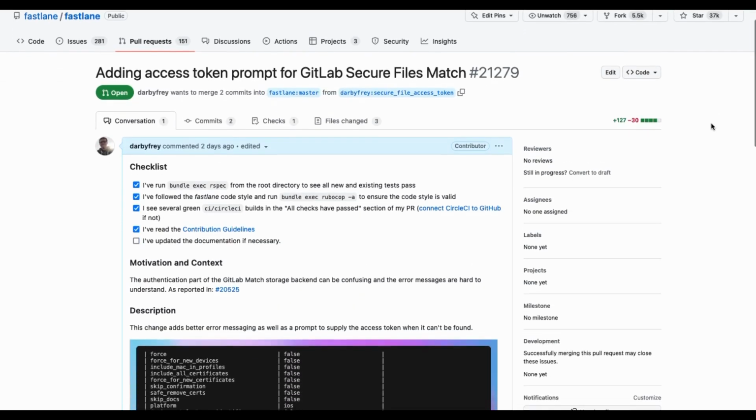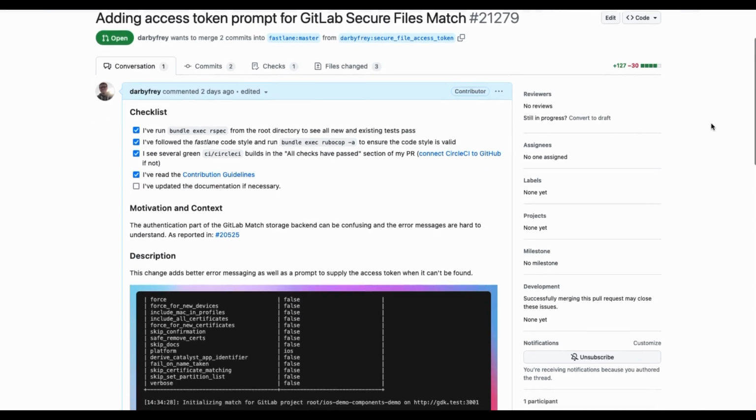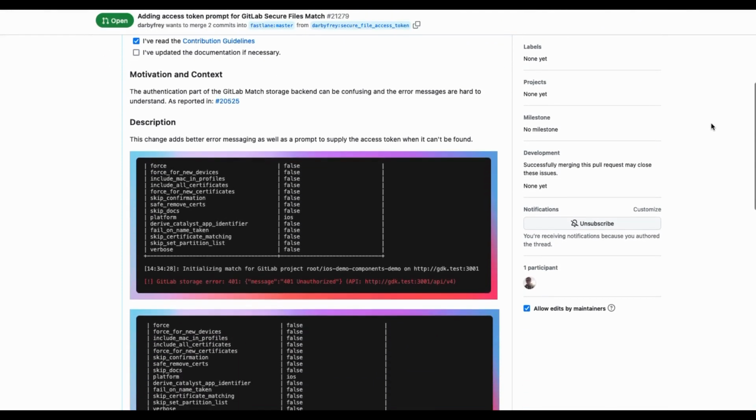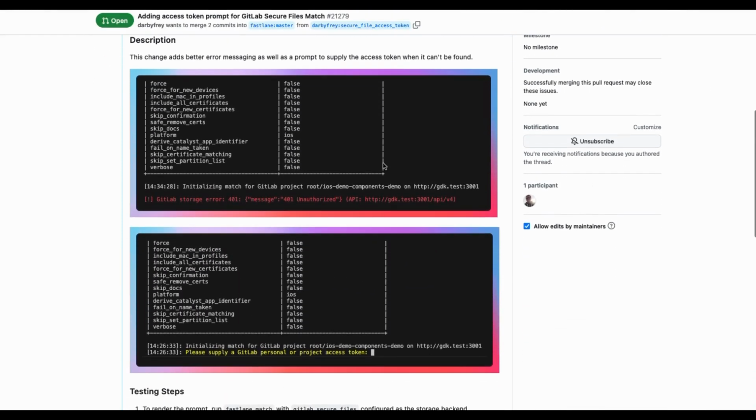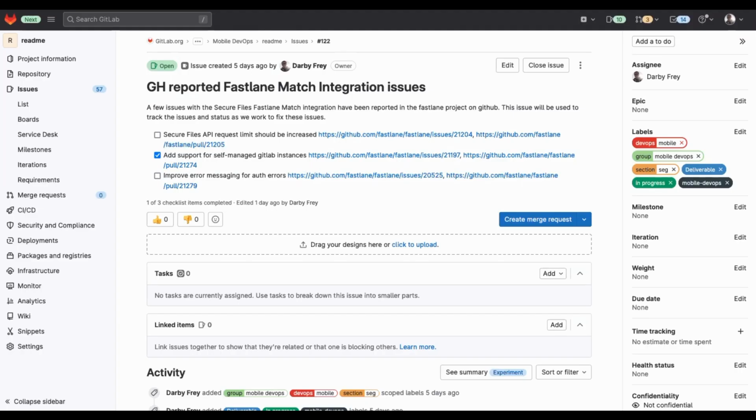The second update improves the UX when running the Fastlane match process locally. Previously, the error messages were hard to understand, and it wasn't clear how authentication works when running locally. This change improves the error messaging and adds a prompt when authentication credentials are needed. The self-managed update has already been merged, and the authentication update is in review, so these changes should be available in the next release of Fastlane.